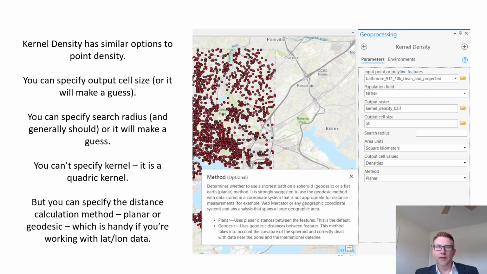Kernel density has a lot of the same options as point density, so you can output a specific cell size. Again, I would encourage you to do that based on the data that you're working with. Don't just accept that weirdly calculated value. Try to round that off just like you would round off your legend values or your classification breaks.